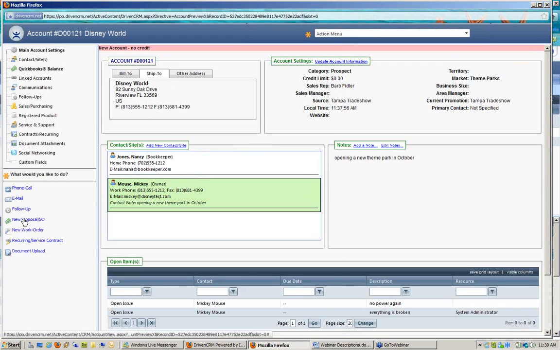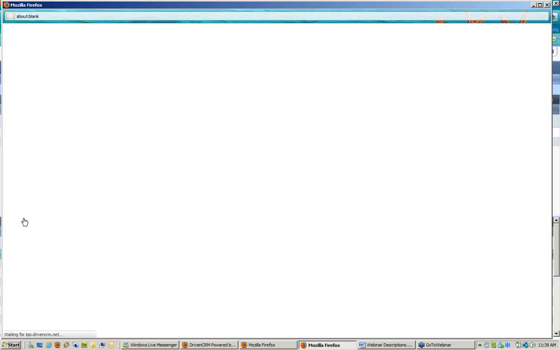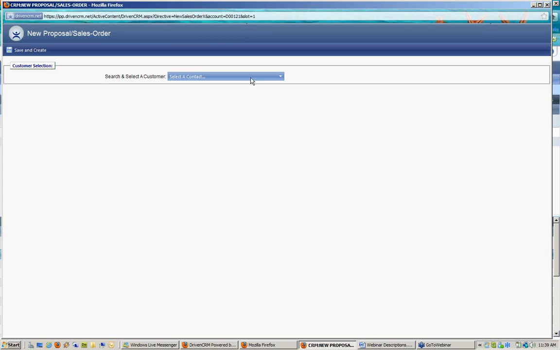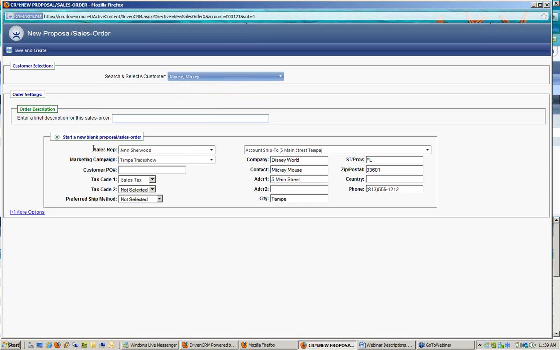When I'm in this customer account, if I choose to create a new proposal or sales order, when I do that and I pick a contact first, so we're going to sell this to Mickey Mouse, his marketing campaign is going to default to the Tampa Trade Show. So that current promotion gets populated into here automatically, but could be overridden.